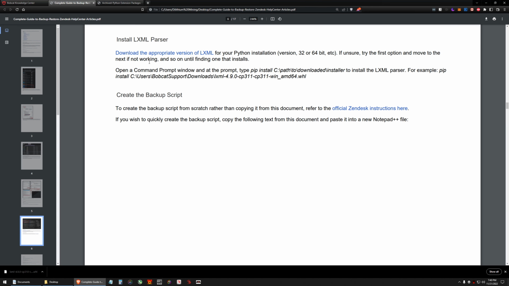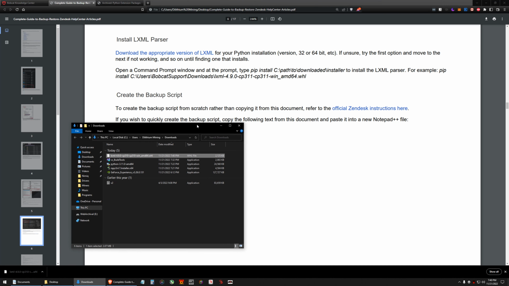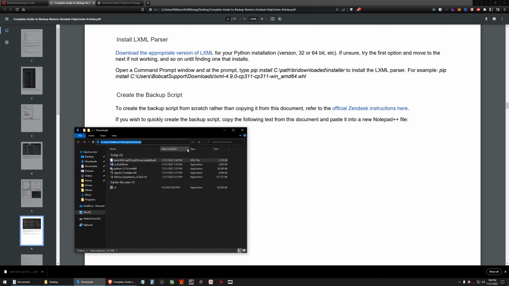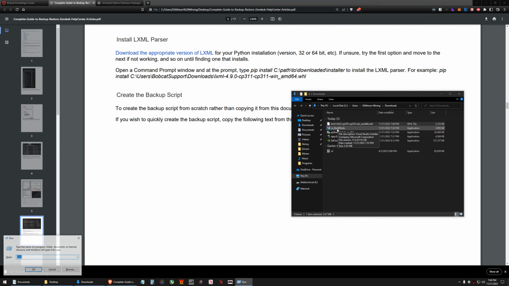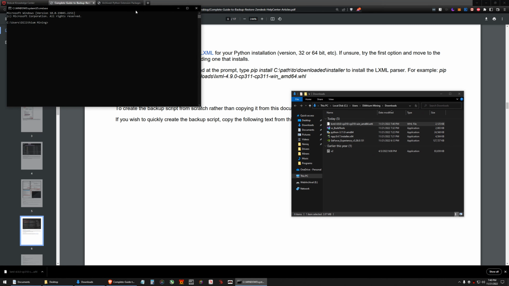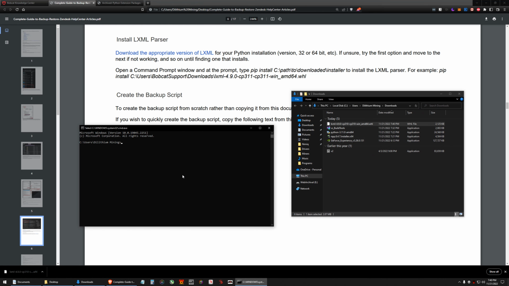Okay. So to install this, it's not just an installer that you run, you actually need to install it from the command prompt. So I'm going to right click this and go show in folder. Drag this over here. And then I'm going to click the address bar here to get the file path. Copy that. And then I'm going to open up a command prompt. And to install it, you're going to do pip install and then the file path.